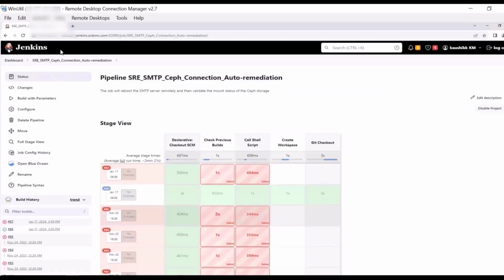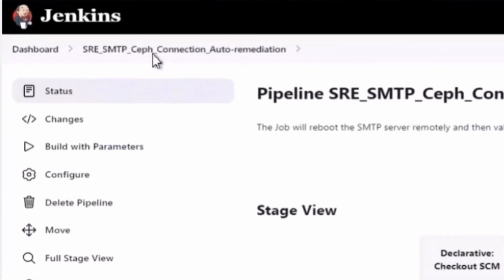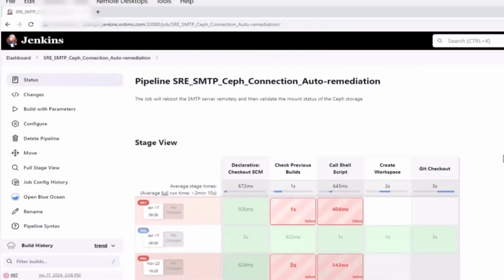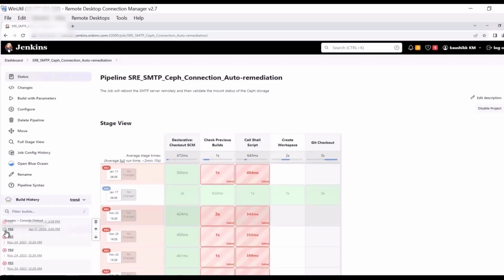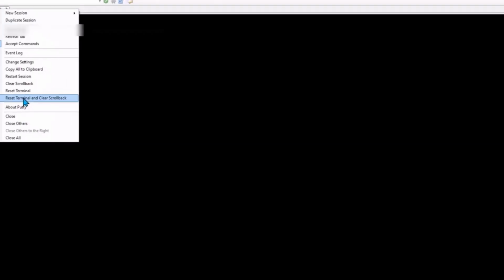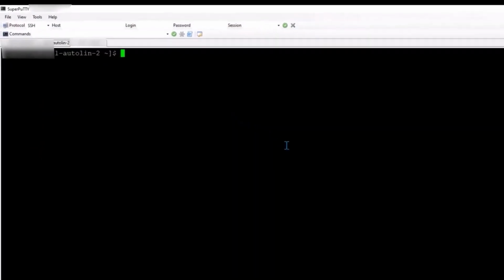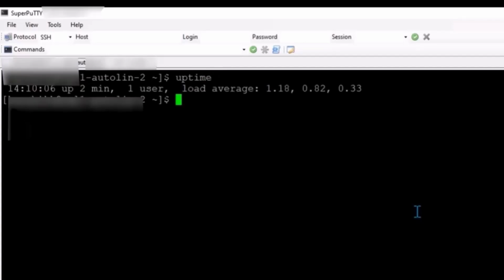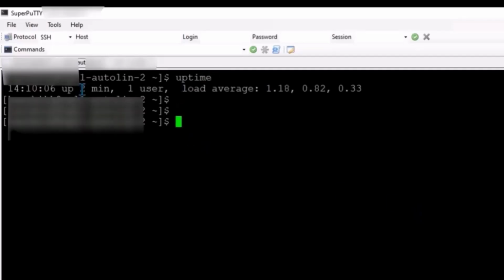Go to the Jenkins dashboard. This is the job in the pipeline that is invoked when the policy runs. Click and view the status and you can see the job is completed successfully and the SMTP server has been rebooted. Log into the SMTP server to see the latest uptime. You can see that it was rebooted 2 minutes ago by this pipeline.